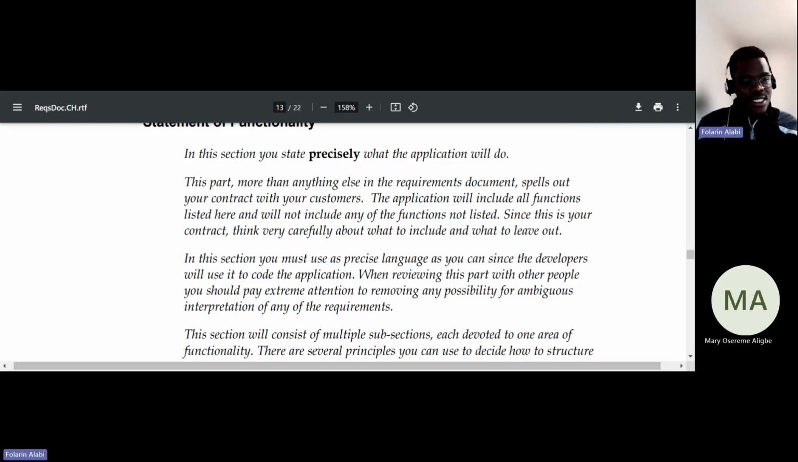Okay. So in this section, you must be precise with your language and very concise. When reviewing this part with the other people, you should pay extreme attention to removing any possibility of ambiguous interpretation of any of the requirements.